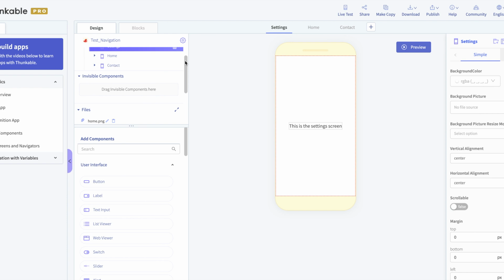Okay guys, I showed you how to create navigators, use different types of navigators, and change colors, add images, and have lots of fun with them.